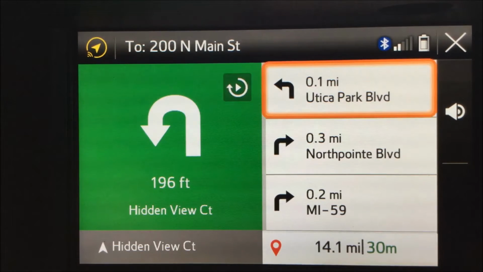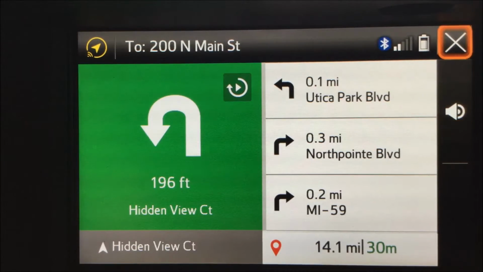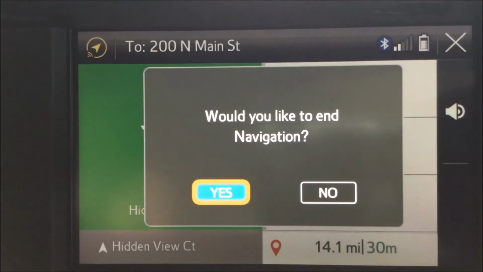So we're going to scroll over in the right-hand corner here and press the X, and we're going to say yes, we'd like to end. So that's how you're going to cancel your route.